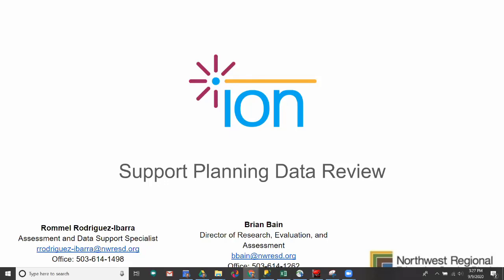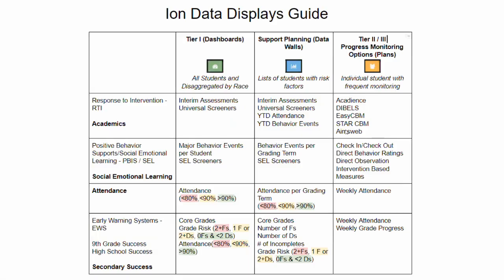This section is going to focus on the second data review meeting, the support planning data review. I again want to refer back to our data displays guide. As I mentioned in prior sections, there are several different implementations of the MTSS framework down the left-hand side of this chart. The names you see in bold are the names we've used in setting up Ion for your teams. Across the top are 3 data reviews which are critical to the MTSS process. The body of the chart details which data are available for each of these reviews in each system.